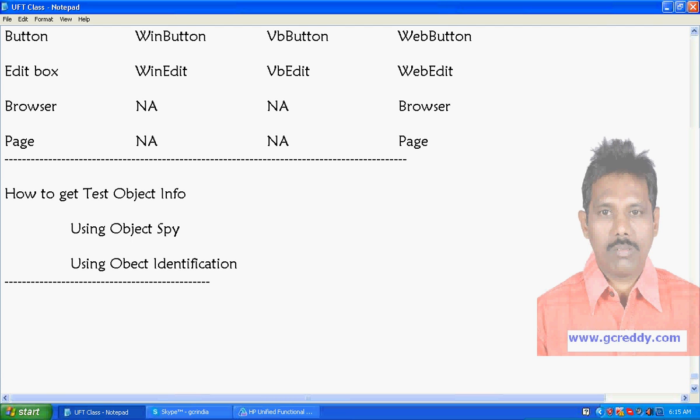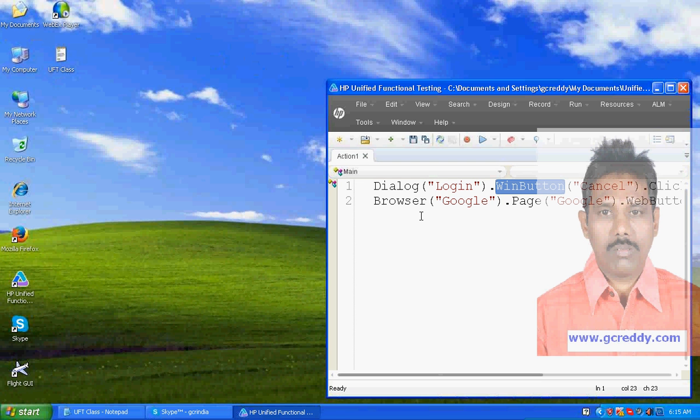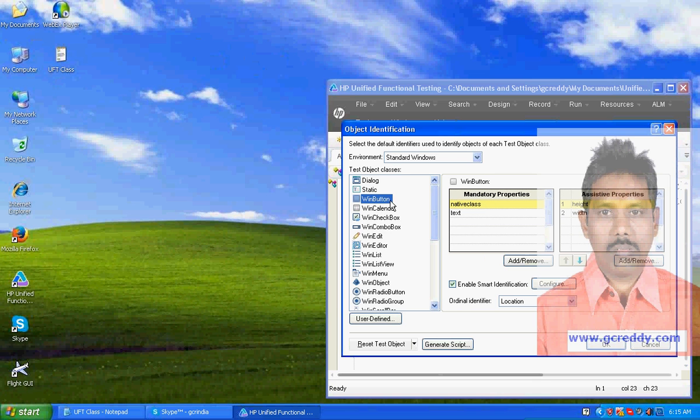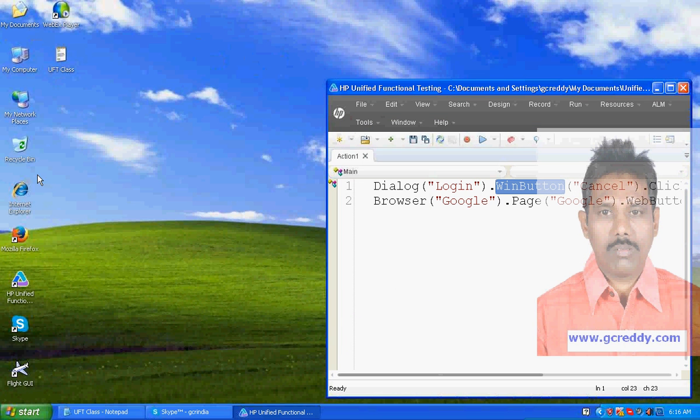If it is recording, you no need to remember. Why? Tool can generate the statements. If you want to generate scripts manually, using either object spy or object identification, you can get test object names. Object spy is best feature. See, object identification also. Here select environment, standard Windows. See, if it is button, win button, edit, win edit, etc. But object spy is best one.